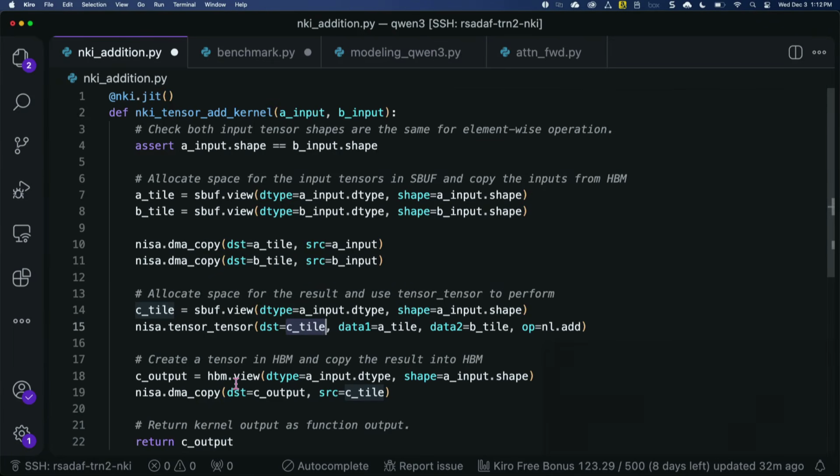And then lastly, because we need to get the outputs back to HBM to return back to the framework, we use HBM view to allocate an HBM-hosted tensor, and then again we use a DMA copy to get the results back to HBM before we return the result. So again, this is a bit of a trivial kernel, just to give you the high-level flow, but you can see that this is fairly low level if you've been used to working with PyTorch and whatnot.